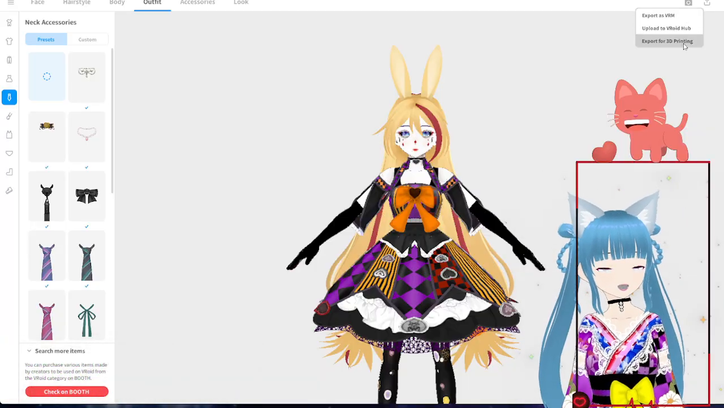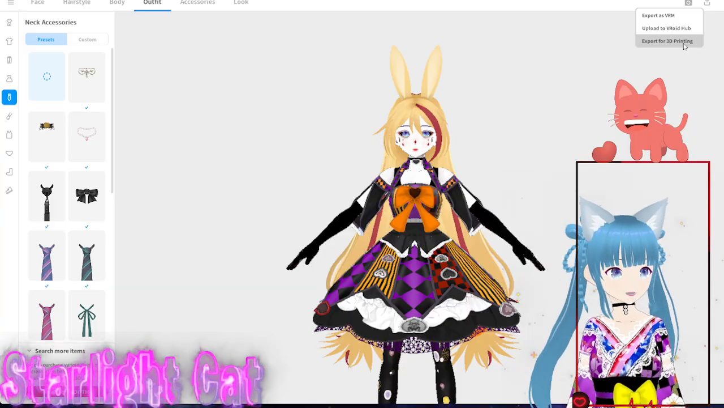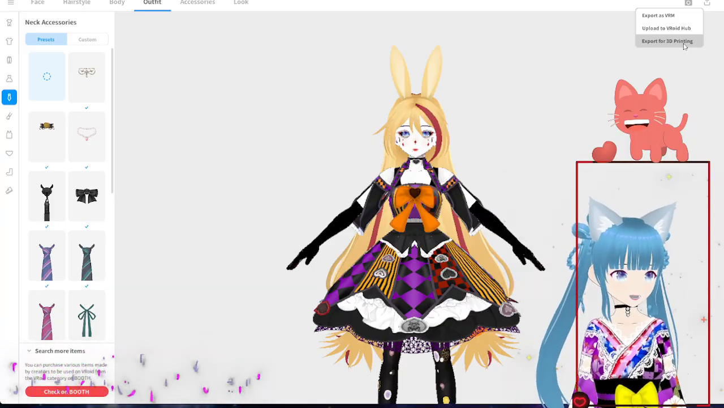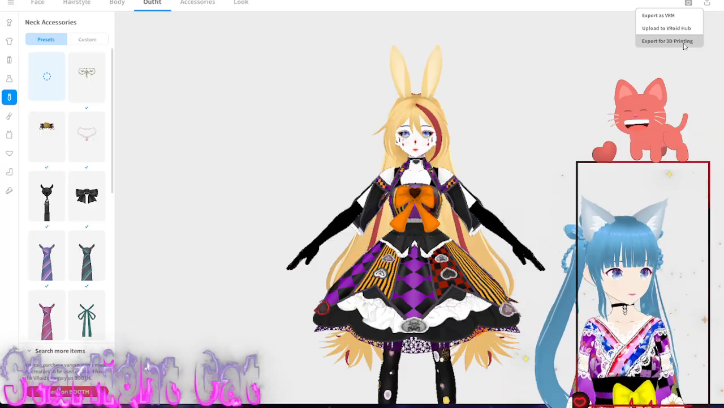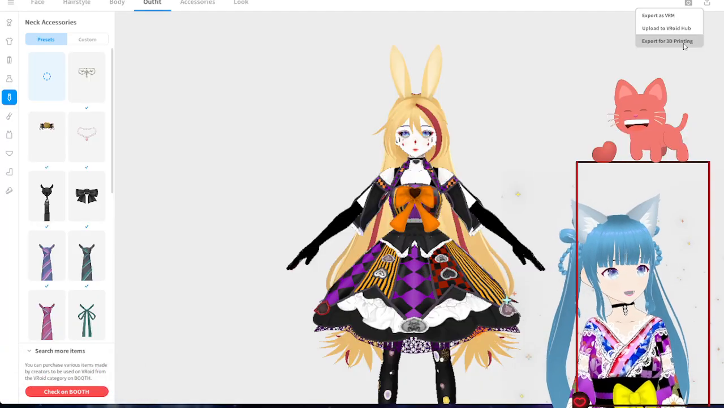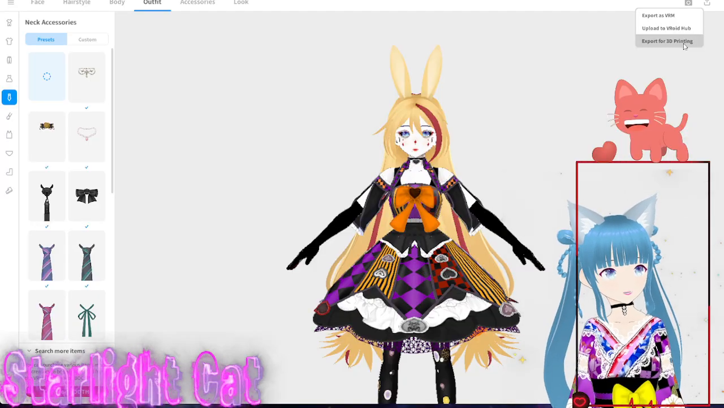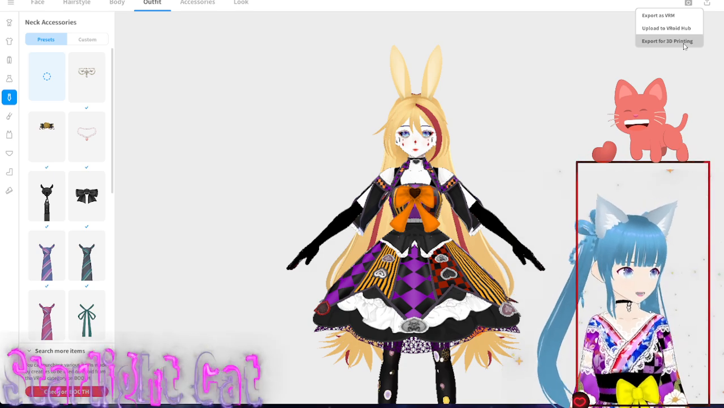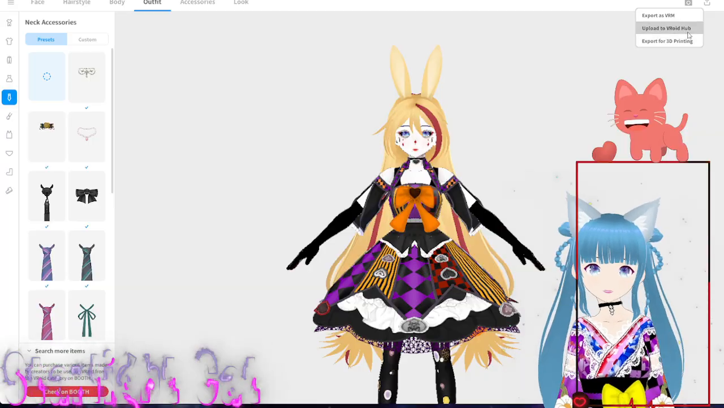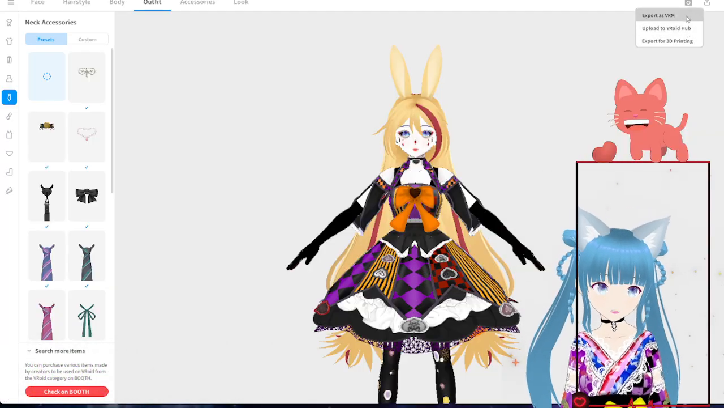So you can do this a couple of different ways. You can actually export your model for 3D printing. So if you become super mega famous and people are like, I want merch, and you happen to have a 3D printer, you can just export the file for 3D printing. That's a thing that you can do. I haven't done it yet. I have a 3D printer, and I've thought about doing it.